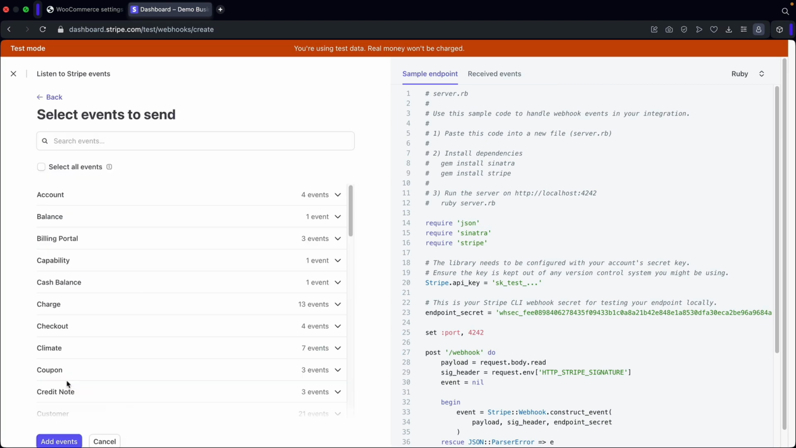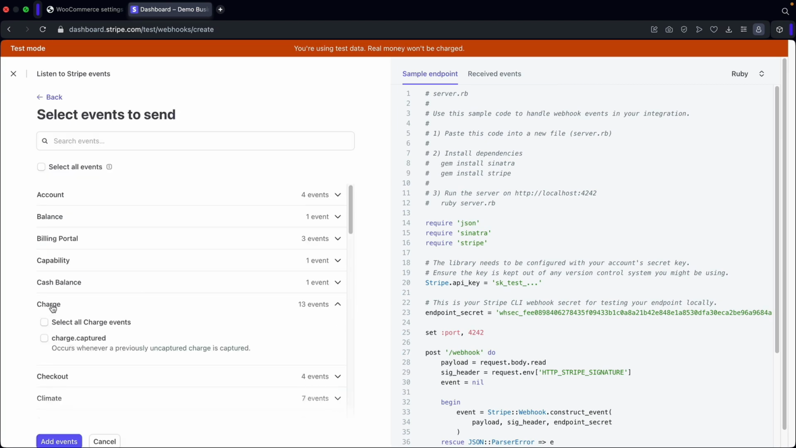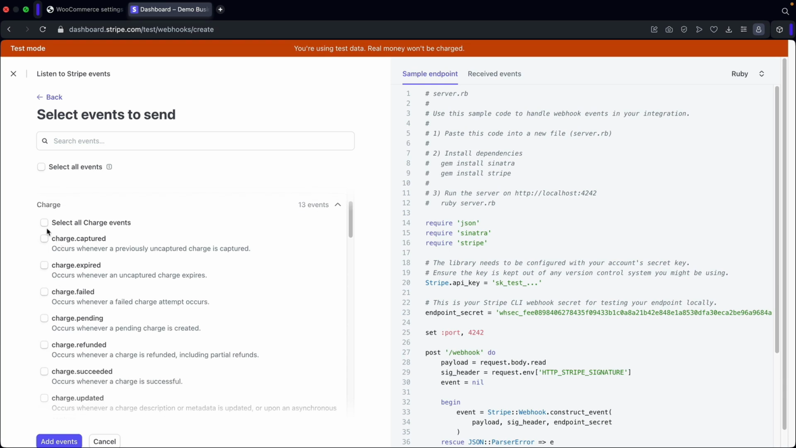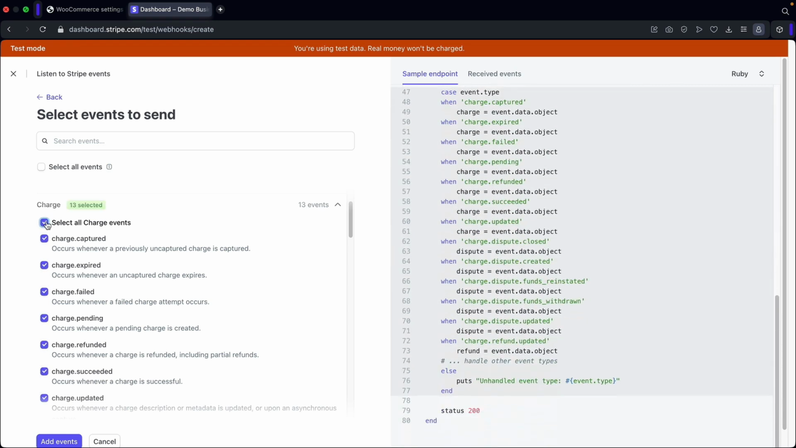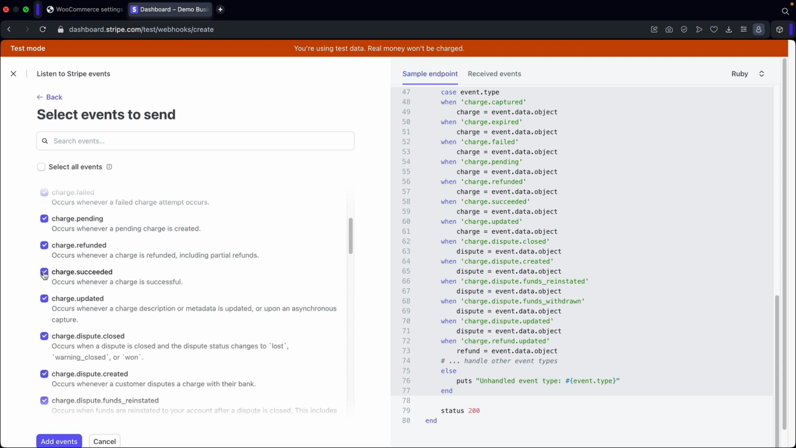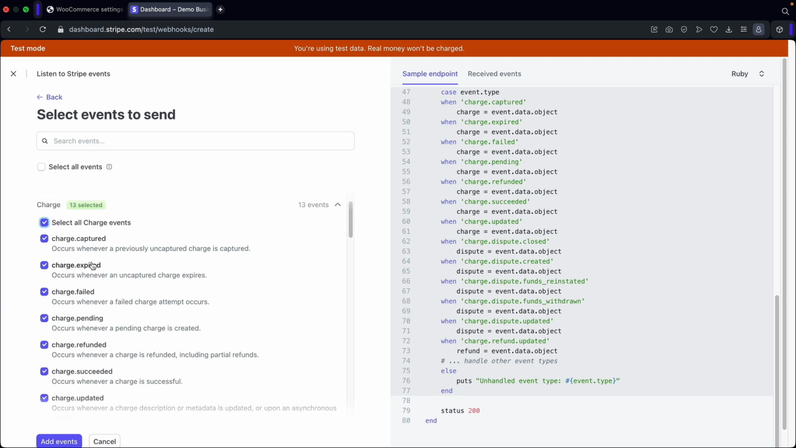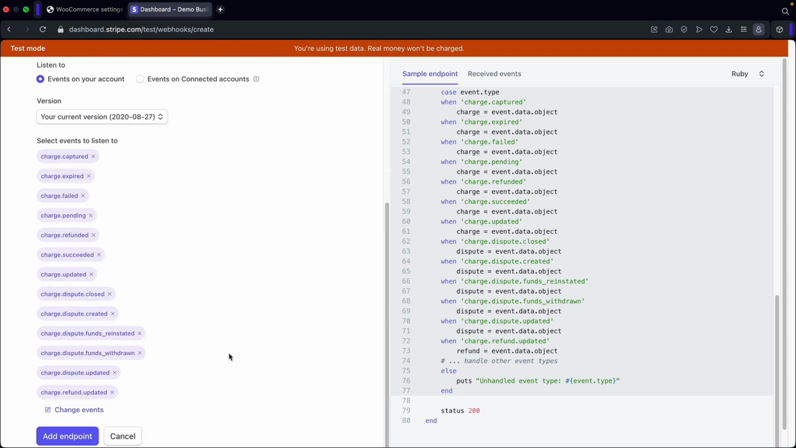The next is select events. So you're going to click on select events and you're going to click on charge. And then right here, you can go ahead and select the events you want to be notified about. So I'm going to go ahead and click on all the events right here. You can maybe just check whatever ones you want, like maybe just charge captured and succeeded. But I'm going to just select all of them, right? Once I do that, I'll click on add events, scroll to the bottom, and then click on add an endpoint.